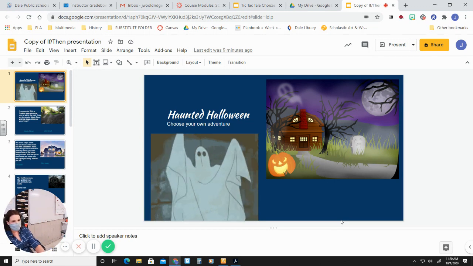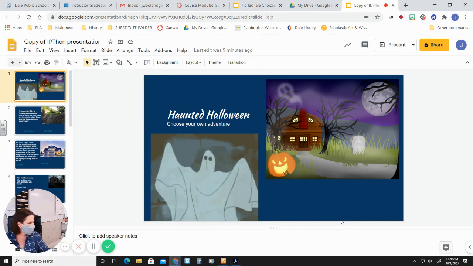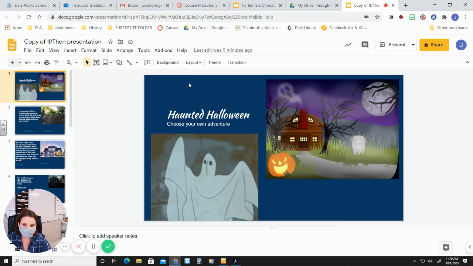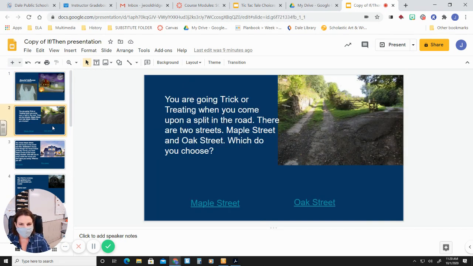So we're working on our If Then Adventure story, and we need to talk about how to add links to a slide. So this is an adventure that we've created before in the past, and let's take a look at slide 2. It says, you're going to go trick-or-treating when you come upon a split in the road. There are 2 streets, Maple Street and Oak Street. And which one do we choose?